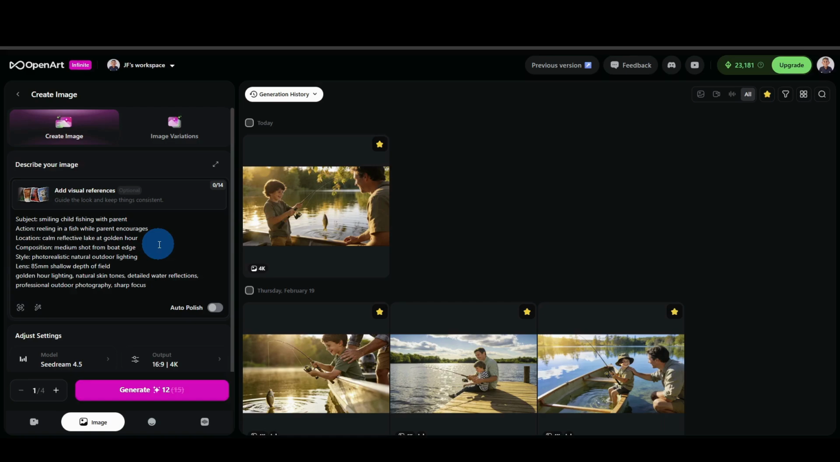First, start with a clear but simple prompt that captures your core idea. Don't try to perfect everything on the first pass. The goal is to establish a solid foundation. Next, generate a small batch of images. I usually recommend starting with 1 or 2 images so you can evaluate quickly without burning through credits. At this stage, you're looking for overall direction, not perfection.